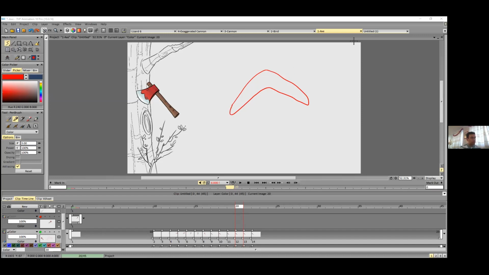The center of it is just the middle of it. Right here? Yes.